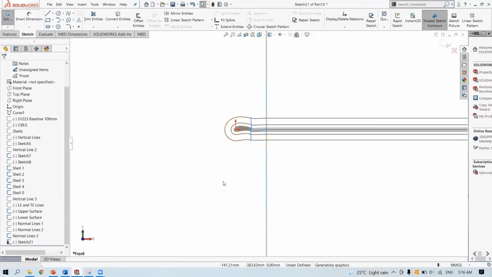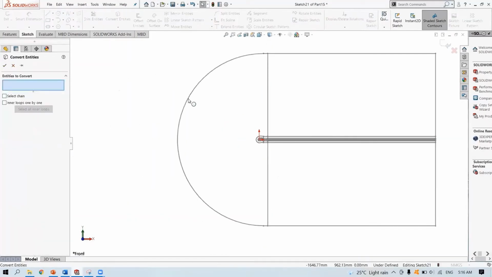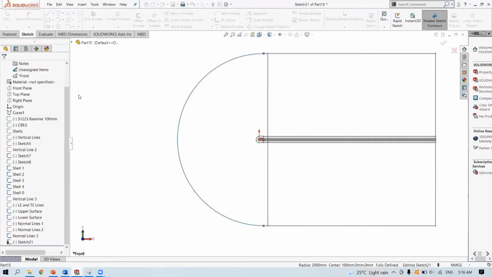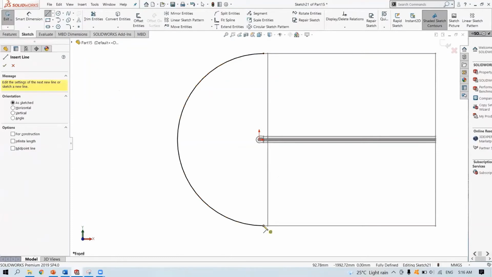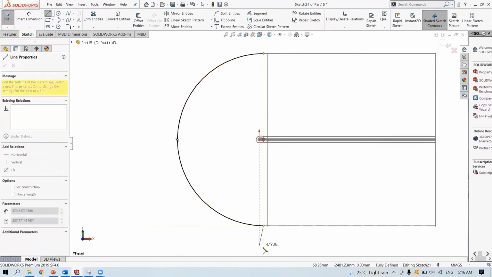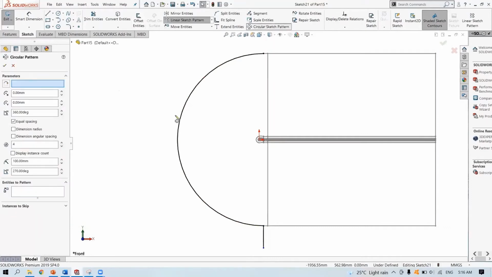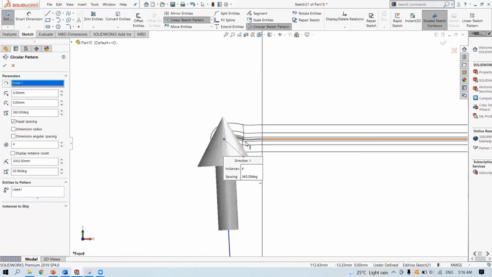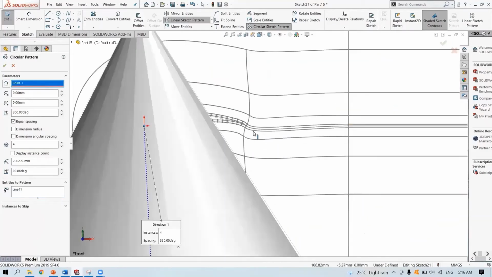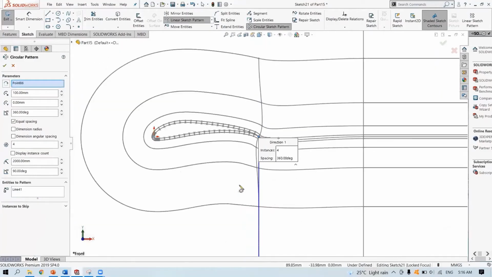Now just to convert the semicircle. Now we are planning to do the guide curves. Then just take one line over there, and then you can use circular sketch pattern, just like the vertical line as your entities to pattern, and select the center of your circle, which is at the joining edge. Okay.